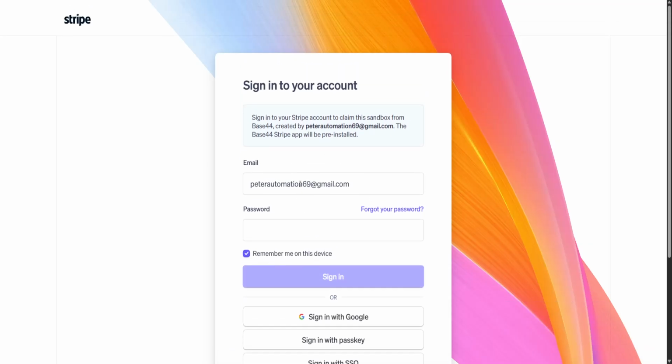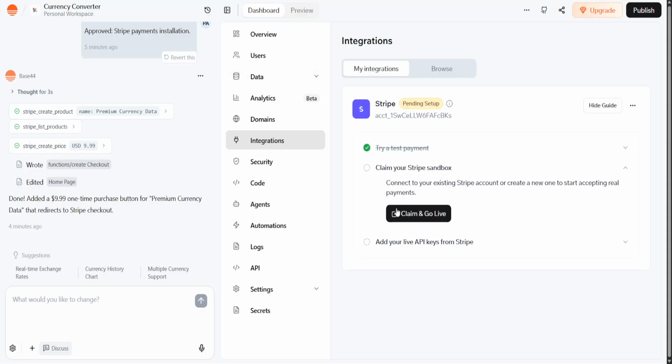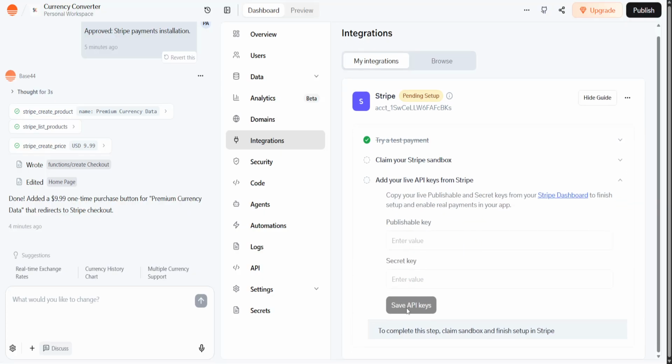And once you click on that, it is then going to ask you to sign into your account. So sign into your Stripe account, authenticate it there, and it is going to give you some API keys which you will need to put in the second or last field here. So the publishable key and the secret key. And once you click on save API keys, this is going to have connected Stripe to Base44, and you will be able to accept payments.